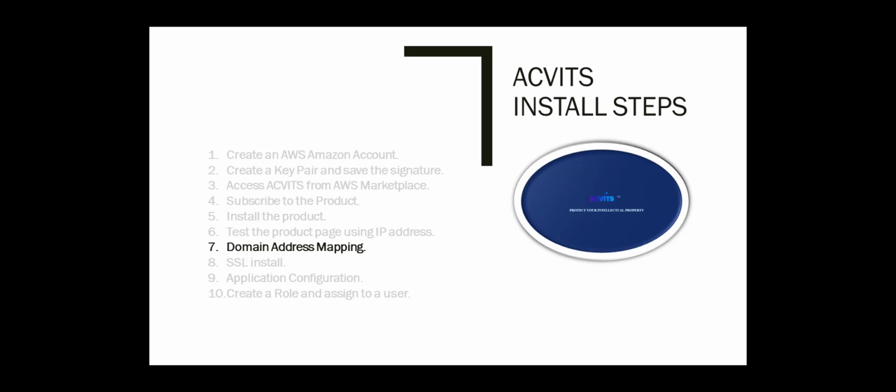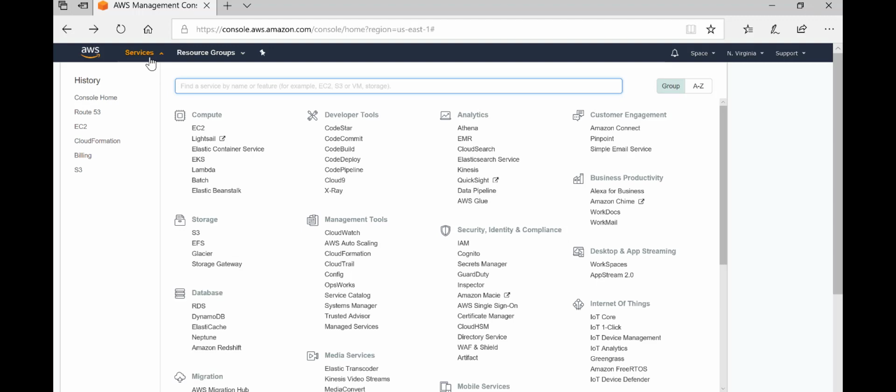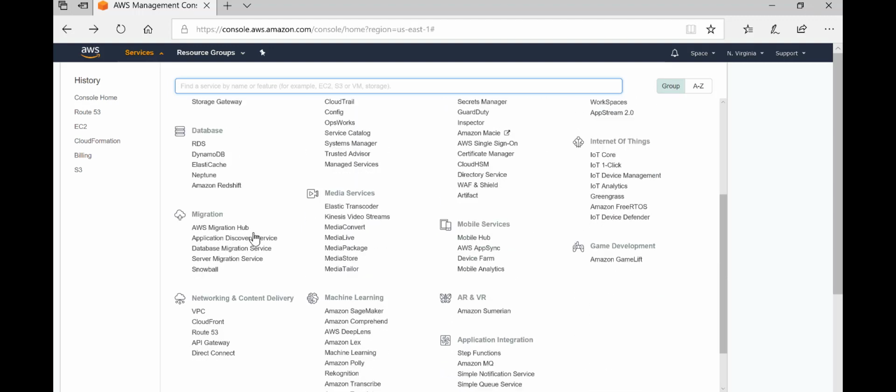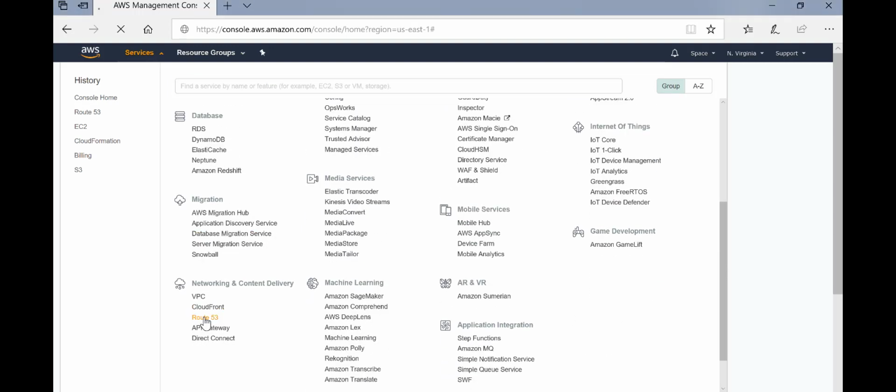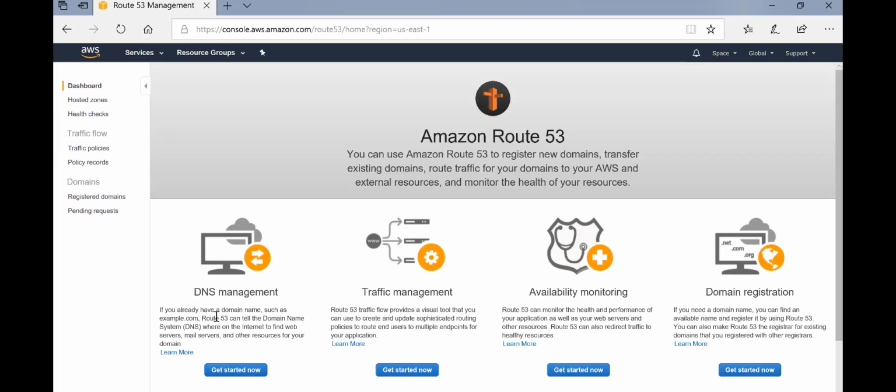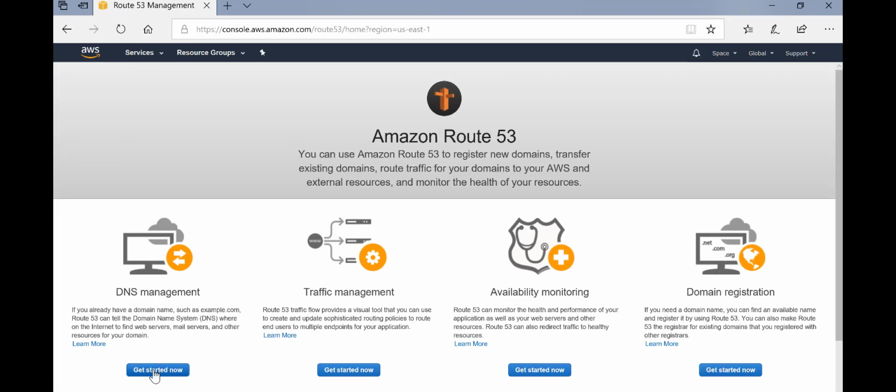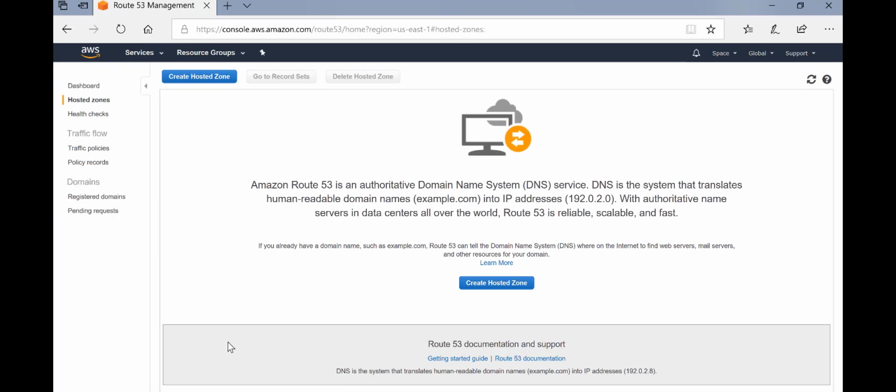From the AWS service page, choose Route 53. You would choose DNS management, create a public zone, get the name server's information and update that information in your domain provider's DNS page.